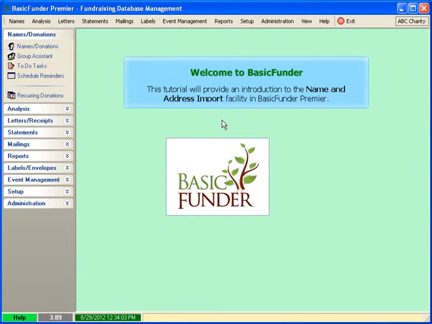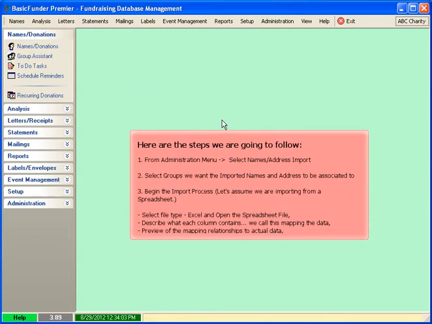Welcome to BasicFunder. This tutorial will provide an introduction to the name and address import facility in BasicFunder Premier. Here are the steps we are going to follow.